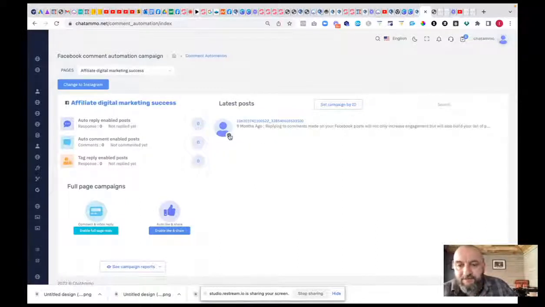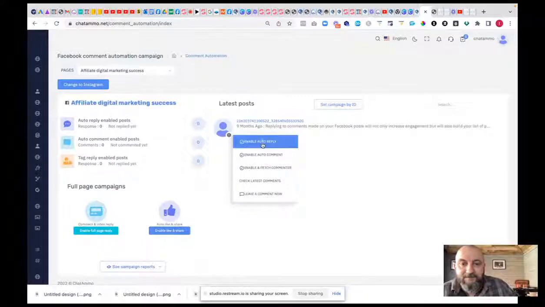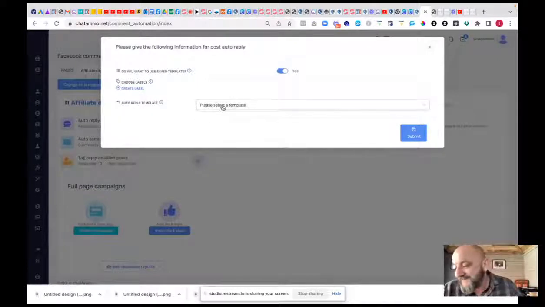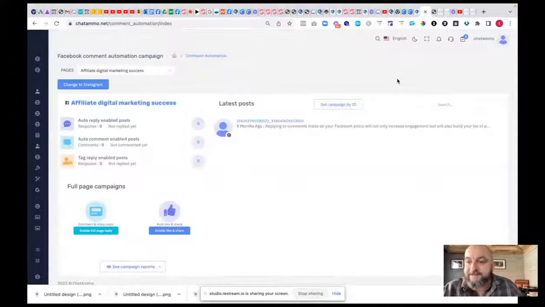And the way we actually get these to work is we just click this one here, and we now enable auto reply. So we can choose the labels. So we want to label somebody all the way down so that we know we're targeting them exactly. Choose reply template. So these would have been templates I've already made. Obviously, I've deleted them all, so they're not there. And then you just press submit. Once you press submit, that's it all done.